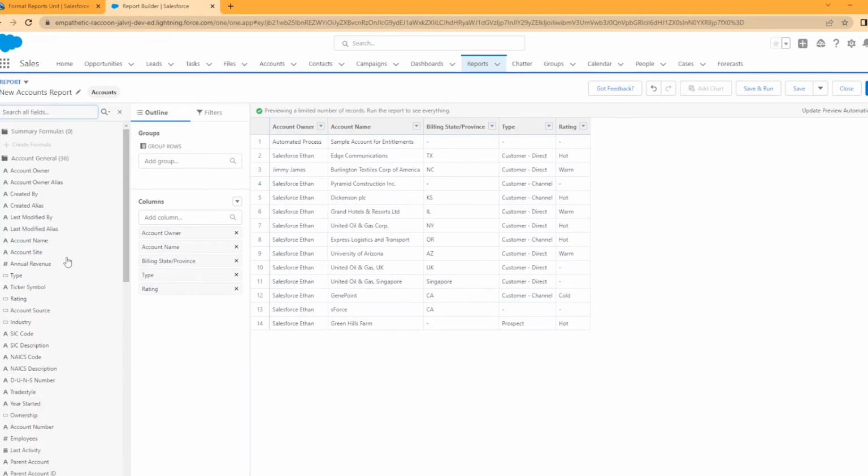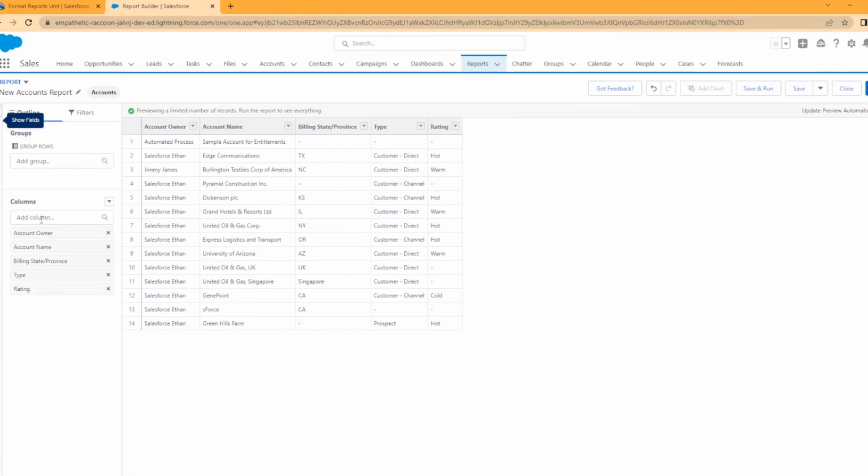So these are all the fields that are available to add to the report. It is nice to use this. Most of the time I come over here and I'll search the column. You can click in here and it shows you the available options underneath the count. So maybe I want to add a column in here. Let's add the ticker symbol. It's maybe a blank column.